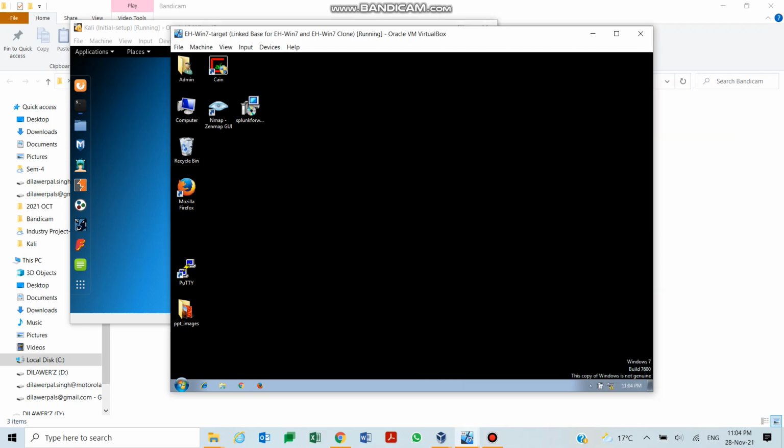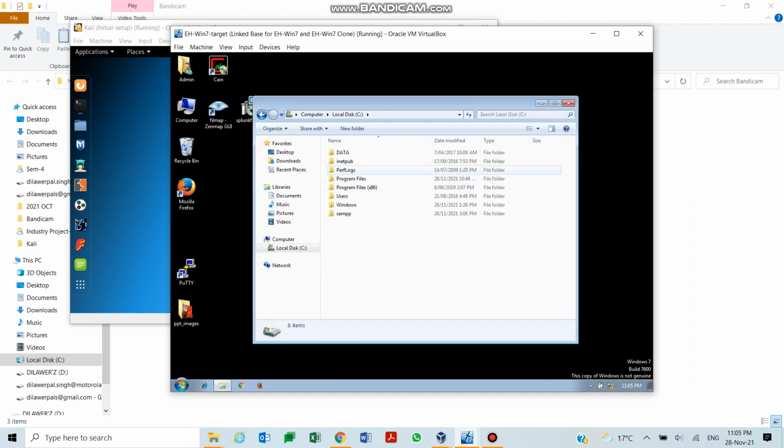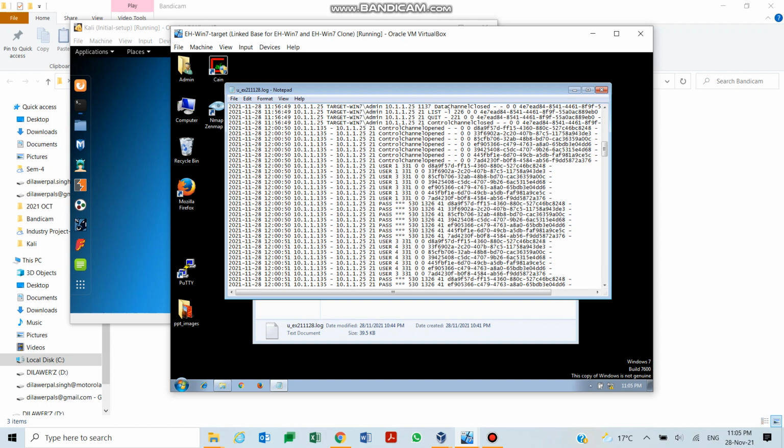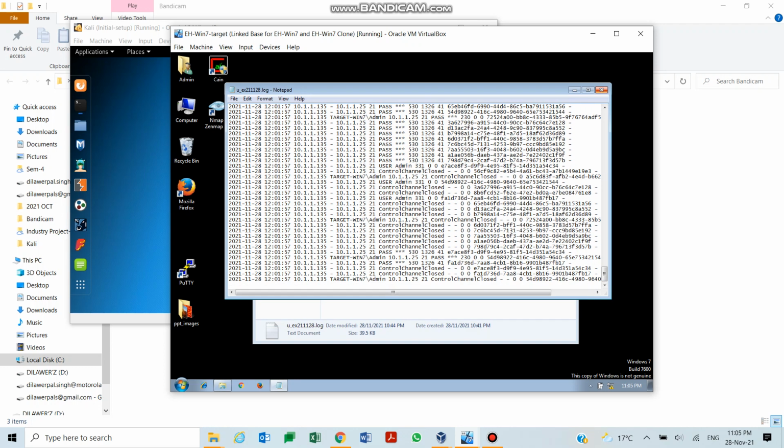Moving to the next step, we can check the logs path folder, where the logs are actually getting generated in the target machine. Log files, FTP. Here it is. So here we can see all the captured logs are getting captured in this one.